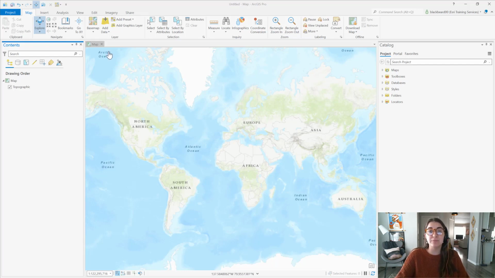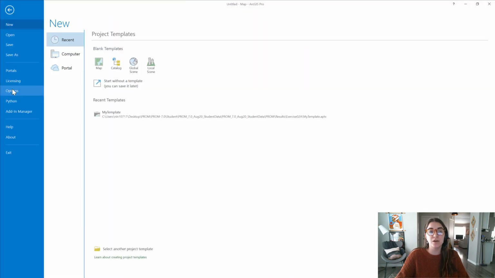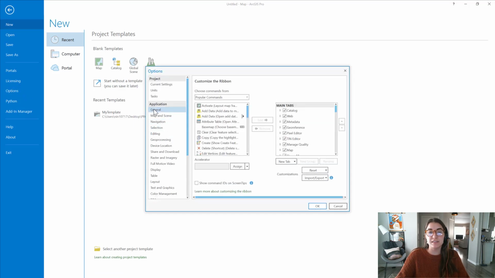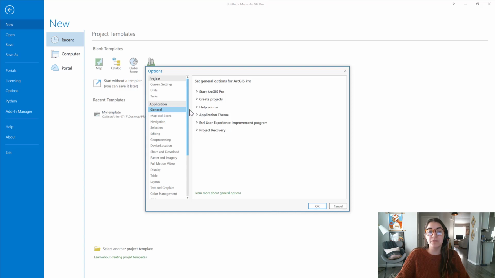The way to change the application theme is by going into the blue Project button, opening up our options again, and then going into our general settings. From here, you'll find application theme. And from there, you can choose from light, the default theme, or dark. If you make changes to the application theme, ArcGIS Pro must be reset in order for the theme changes to take place.